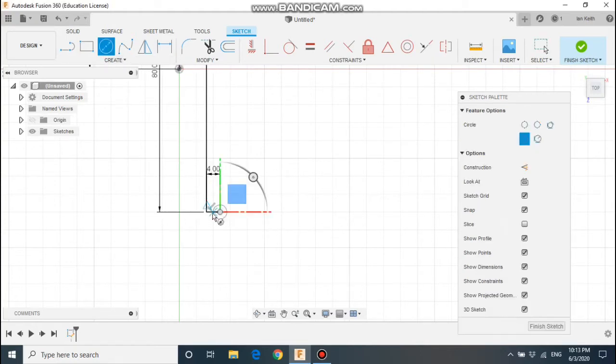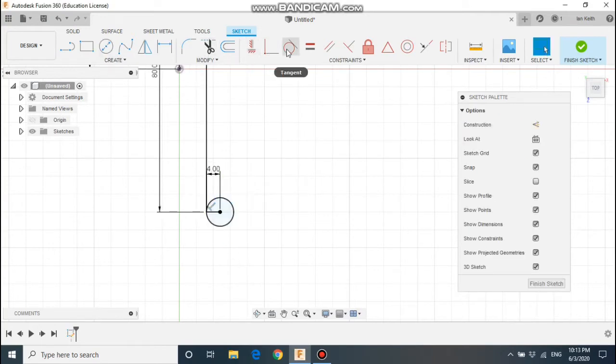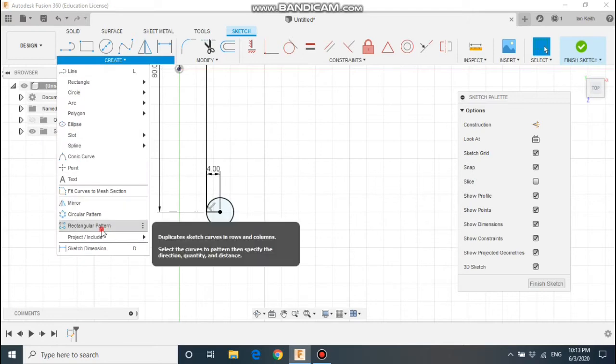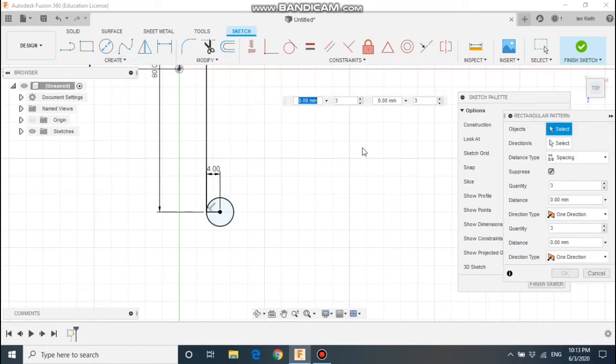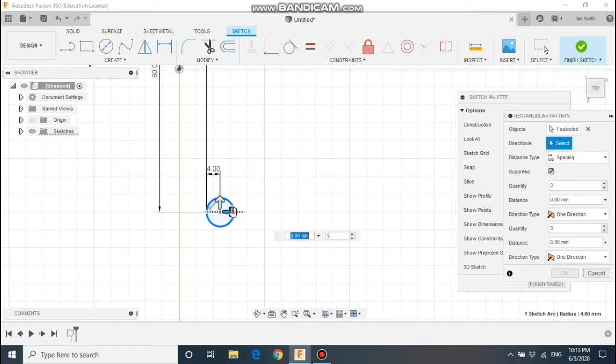So draw a line that's horizontal by 4, draw the circle in place, and we can make sure that's touching at a tangent once more. Then using the rectangular pattern tool, we can select the circle, we can choose the direction, just click the arrow to change the direction. Make sure spacing is selected. This time we're looking for a quantity of 7. And the distance will be the same as above, so that's 16 once more.